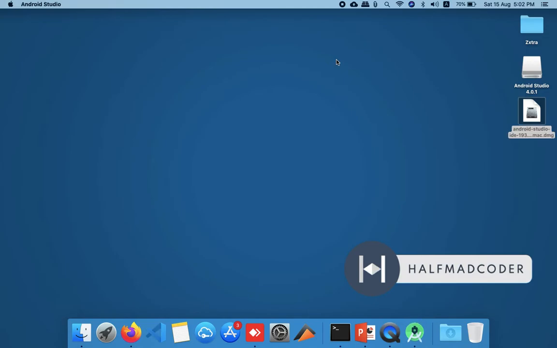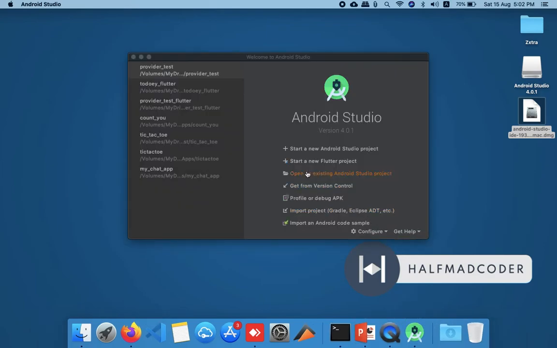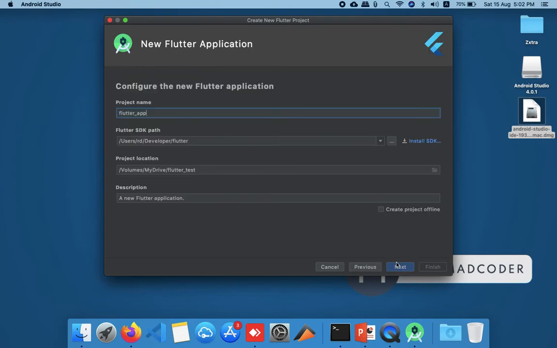And once the Android Studio restarts, then you can see there a new button called set up a new Flutter project over there. You just need to tap this button, just create a Flutter application.